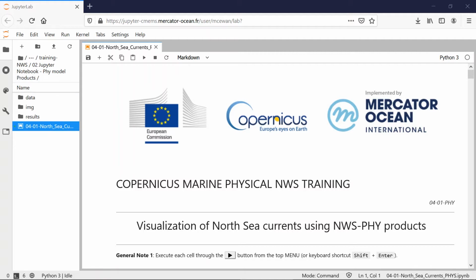Jupyter Notebook is an open source web application that allows you to work interactively with code and visualize data. The notebook is made up of a series of cells that contain either text and images or sections of code. You can execute the cells by either using the play button from the top menu or using the keyboard shortcut Shift and Enter.